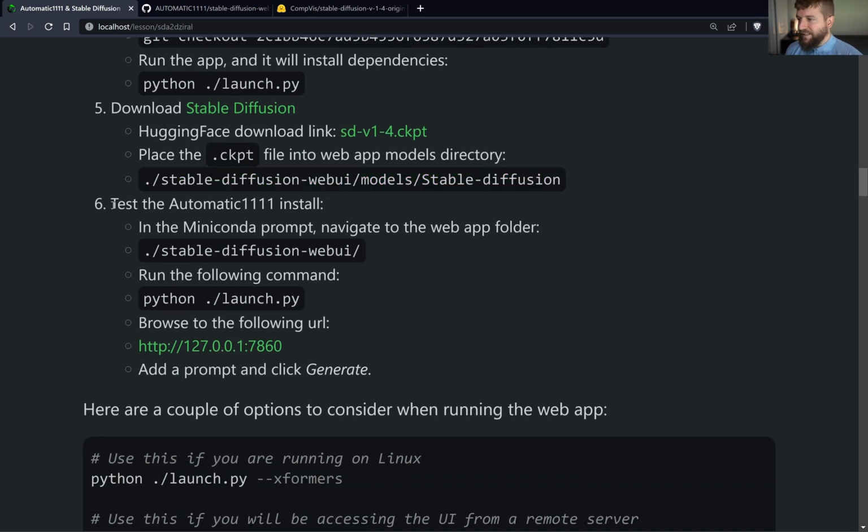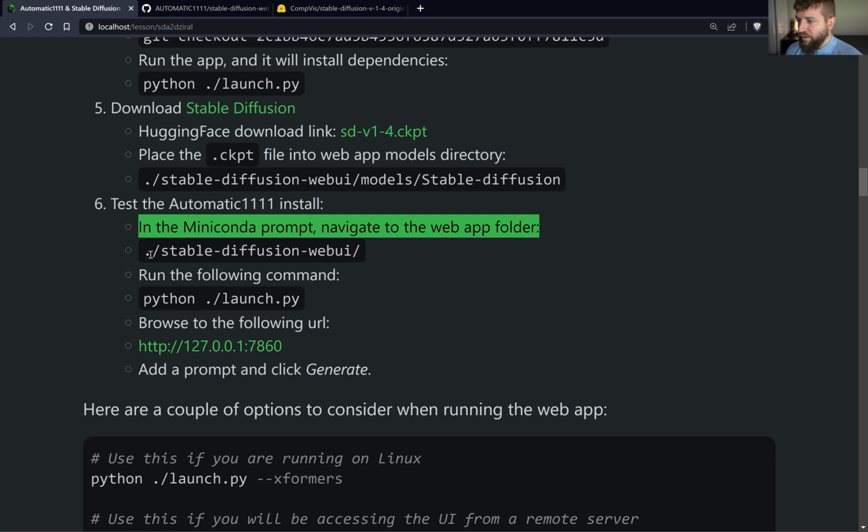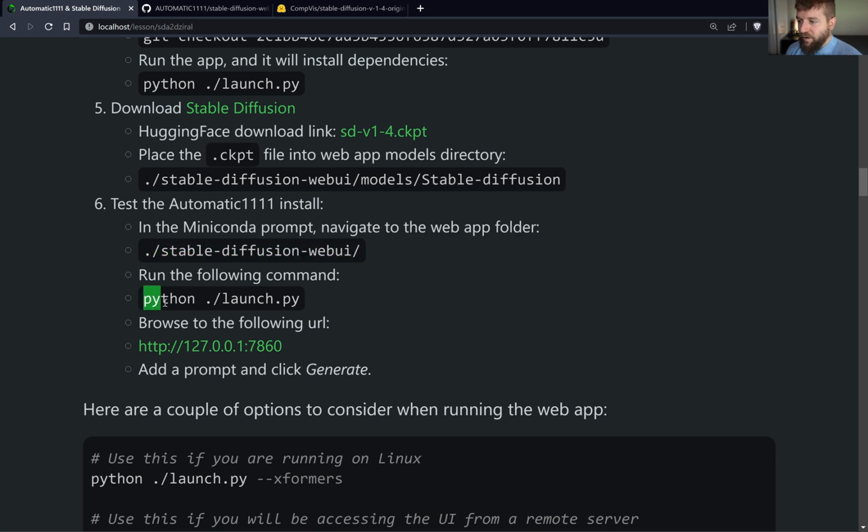So we have just finished with step 5. Now we come to step 6. We want to test the Automatic1111 install with Stable Diffusion. So the steps are to go to the Miniconda prompt, and then we want to navigate to the folder here, and then we want to run the Python launch again. This time we will be able to browse to this URL from our browser, and we'll get the application served to us. We can add a prompt, and we can click generate. And this will be our first AI image ever generated.